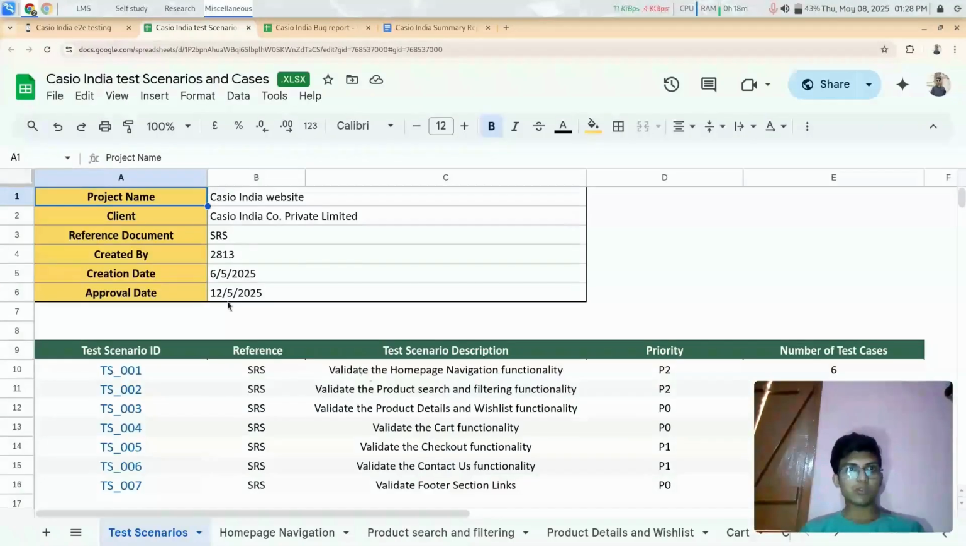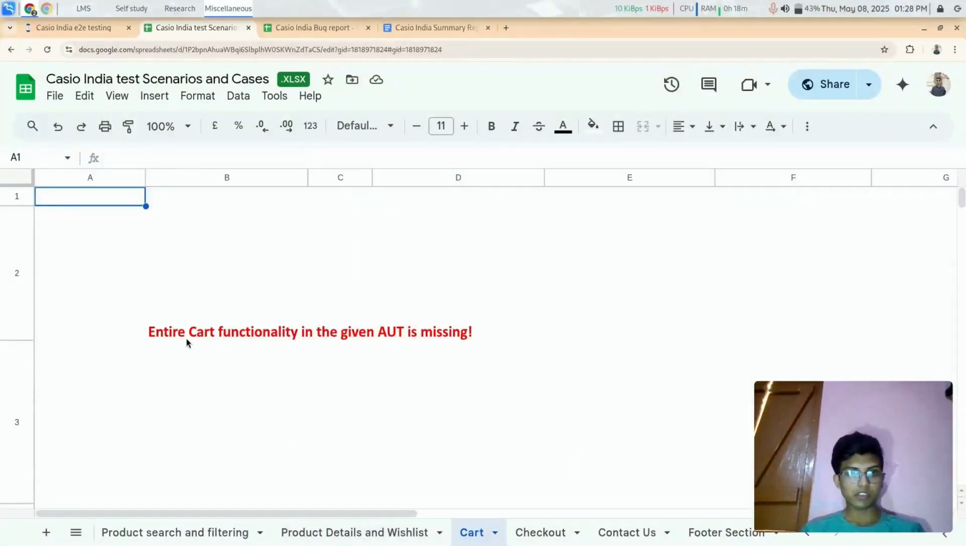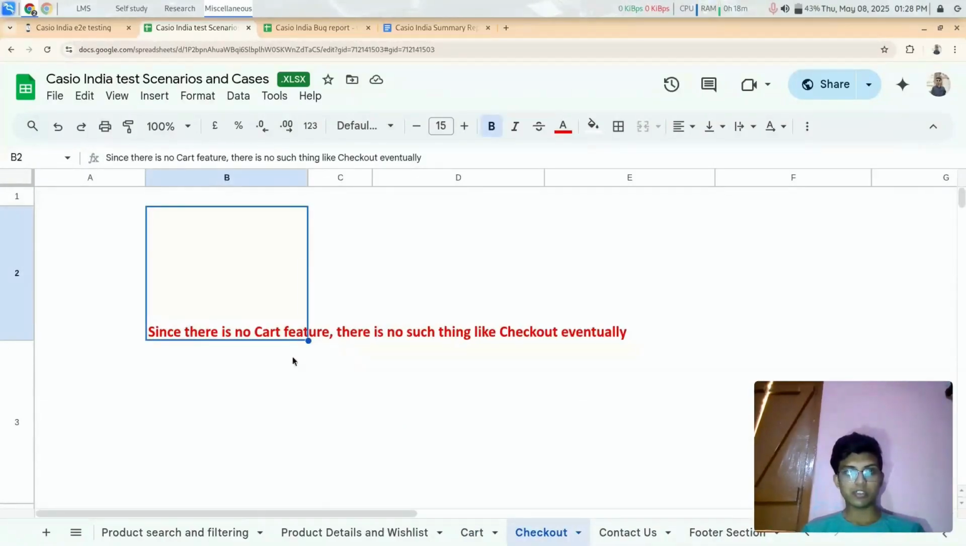So now let's move on to my another and the most important test deliverable, that is the test scenarios and cases. Here are the whole scenarios listed above which I had performed my testing on. Homepage navigation, product search filtering. There is one thing to notice: the AUT was lacking these two functionalities, cart and checkout. If you hover over this, you will find no cart exists. And if you hover over checkout, you will find again a message, no cart feature exists.